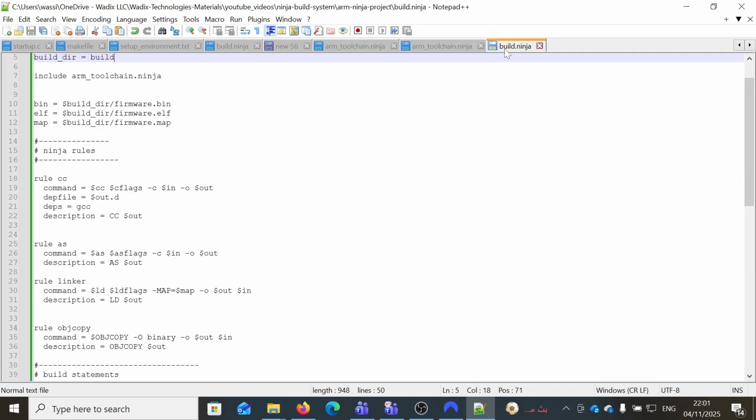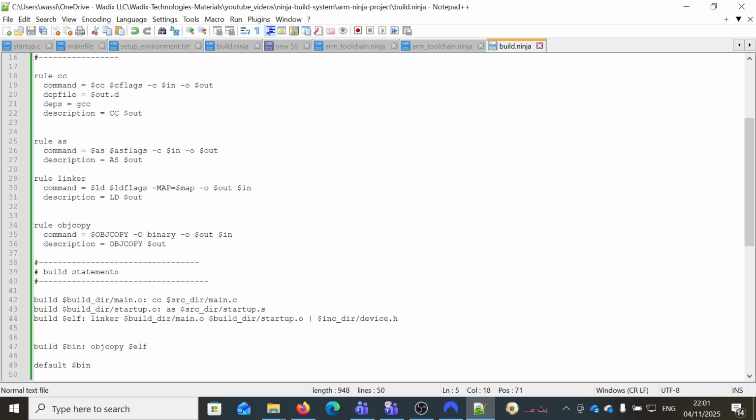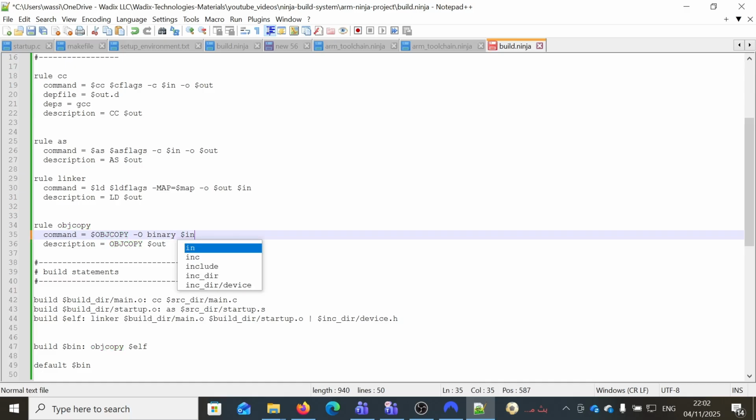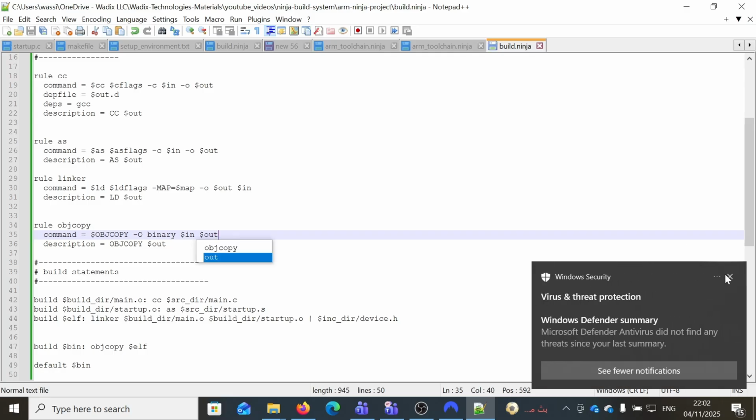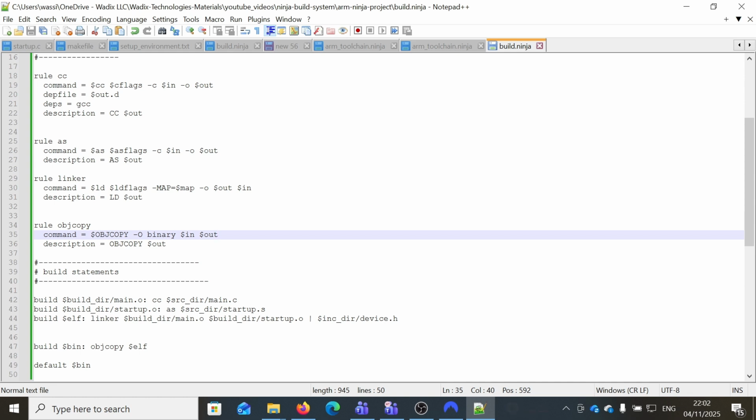If I move to the build.ninja, now the syntax for the invocation of our object copy is wrong. So the input .elf should be located here, and the output should be located in this position. Another syntax issue here is within the linker, so I need to pass this option to the linker. If I don't specify this -Wl, then this option will be passed to the compiler, and this map option is not recognized by the compiler.